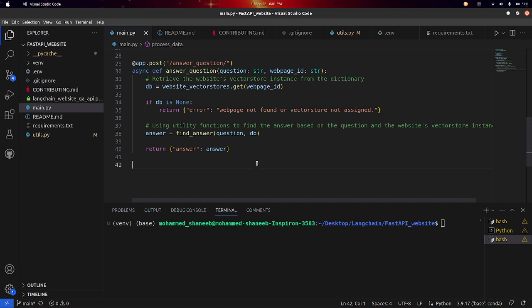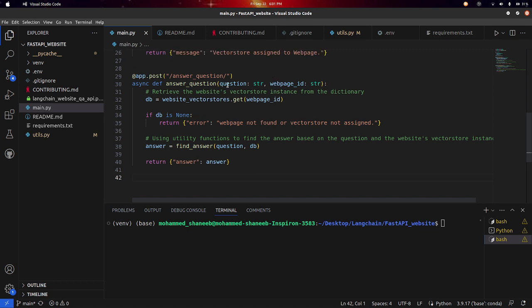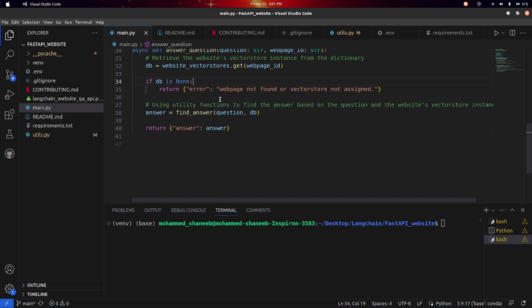And after the user clicks the start chat, then he will ask questions. So when he starts asking questions, we are inputting the question and web page id, then we are retrieving the website vector store instance from the dictionary into the db variable. After that, we are checking if db is None, then we are returning the error message, and if db is not None, we are finding the answer.